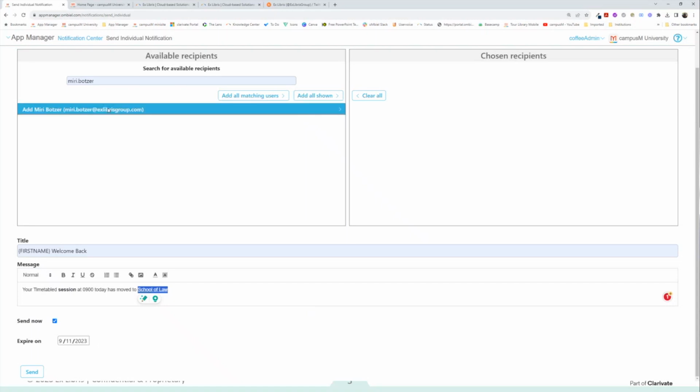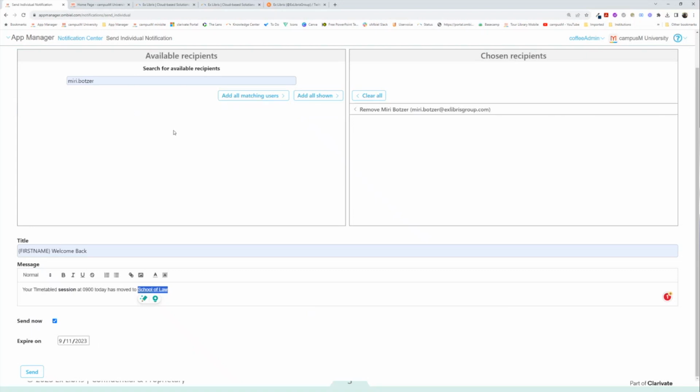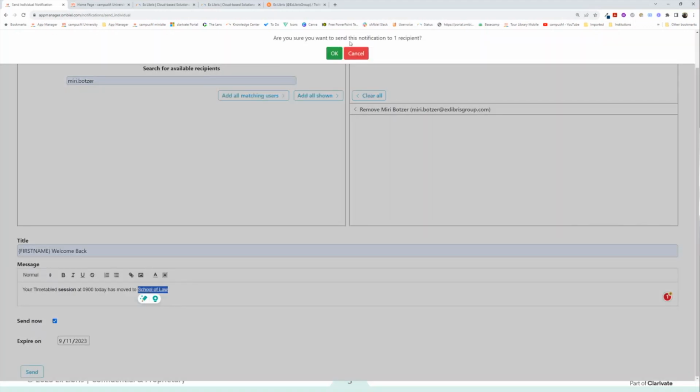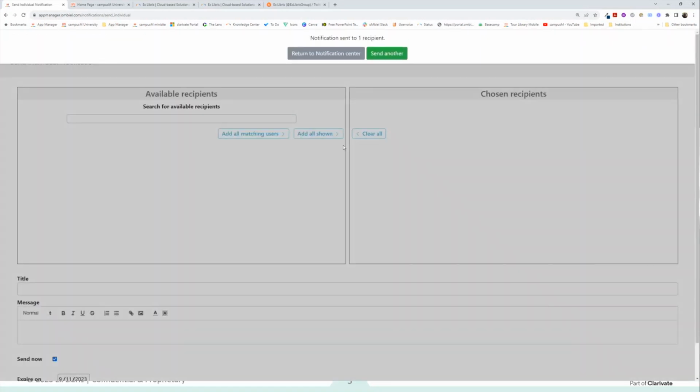My list has finally loaded, so I can now make my selection. You'll see that, and I can add more than one or add all that match that particular search description. So these are now the chosen recipients. So I'm sending it to Miri, just one user. Click send. Okay, and you can see here it's going to send to one recipient. Click OK, and that notification will now be sent against the schedule that I selected.